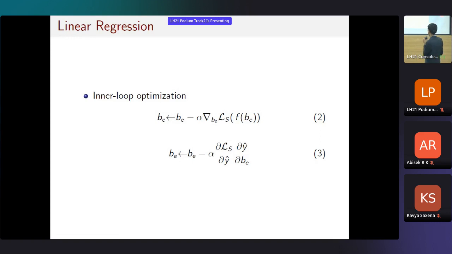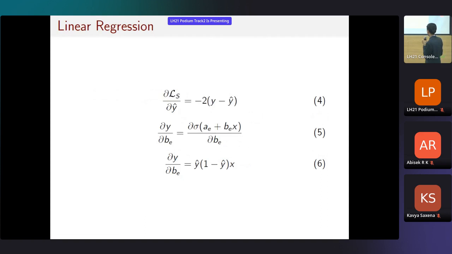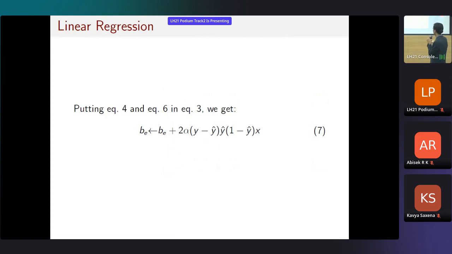To take the derivative of the loss function L, we can apply chain rule, right? Where dou L upon dou y hat and then dou y hat upon dou b. And each of these terms can be very simply calculated like this. My dou L upon dou y hat is simply the derivative of (y minus y hat) square, which is simply this. And then the next term, dou y hat upon dou b. Since y hat is sigmoid of a plus bx, the derivative of this is also very easy to compute. It is simply y hat into (1 minus y hat) times x. Right, this is very simple. You already know this from your machine learning lessons. Now, you can put these two equations back in your original update rule, and you get this very simple update rule. Your b is simply updated in this way.